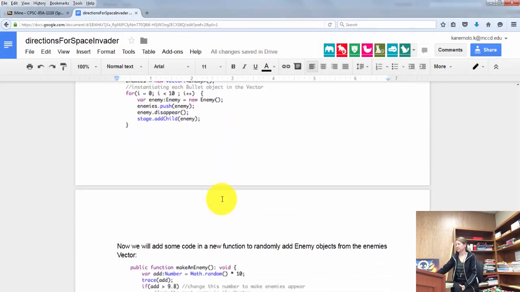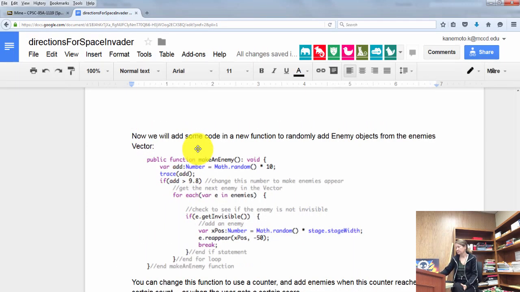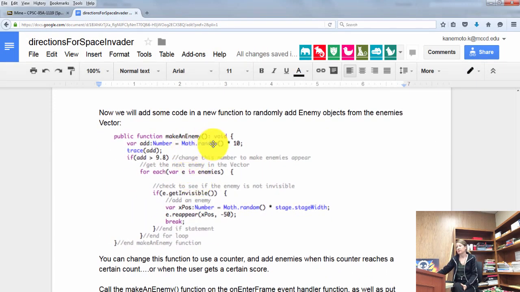So now we need to make them appear on the stage. To do that, we are going to write a new function called the make an enemy function. The way that I've created it is I use a random, I multiply it by 10, and I even trace that variable so we can see what it is. Remember that random is giving us a number between 0 and 1, and when I multiply it by 10, I'm getting a number between 0 and 9. And it does have decimals at the end, so when you trace this, you can see how that works.